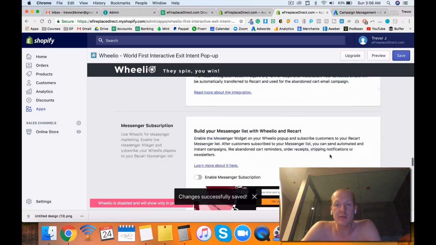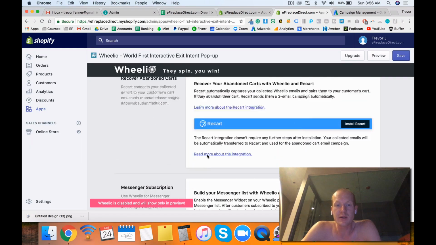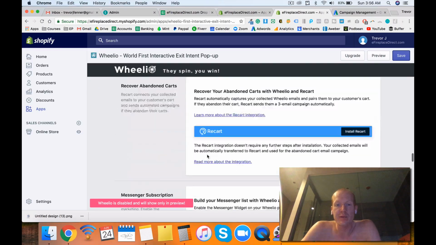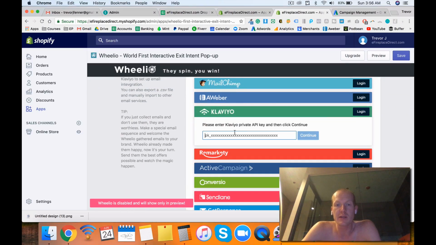And if you go to the bottom, you'll see this Recart thing. And Recart's really cool. We're going to install that next after this. But for now, we do want to get this put into Klaviyo. So let's go ahead and do that. You got to go get your Klaviyo private API key and then click continue. So I'm going to go ahead and go grab mine. I'll show you where to find it right now.